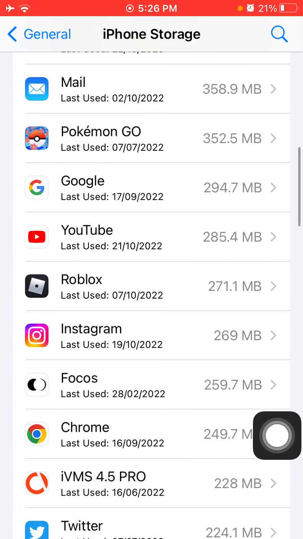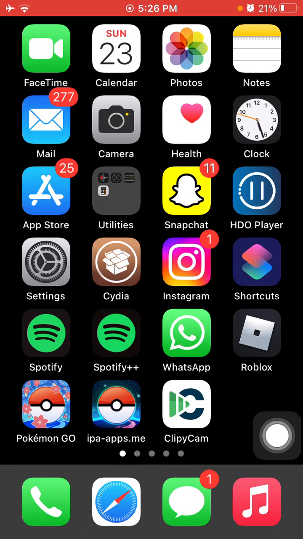After that, force close the apps that are running in the background and force restart your iPhone by quickly pressing and releasing the volume up button, quickly pressing and releasing the volume down button, and pressing the side button until you get the Apple logo. And after the force restart, go back to the App Store and re-download that application that you offloaded.